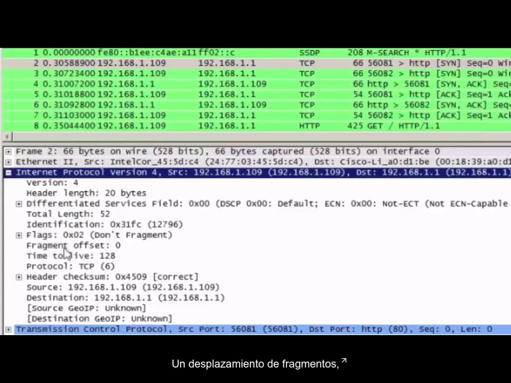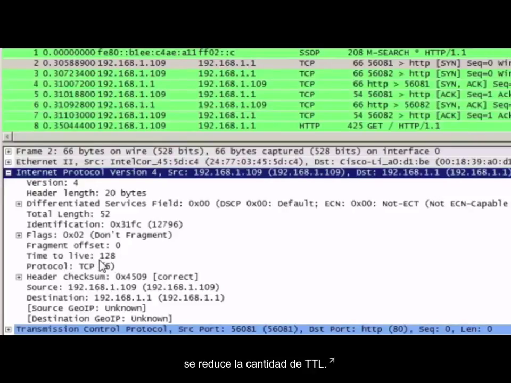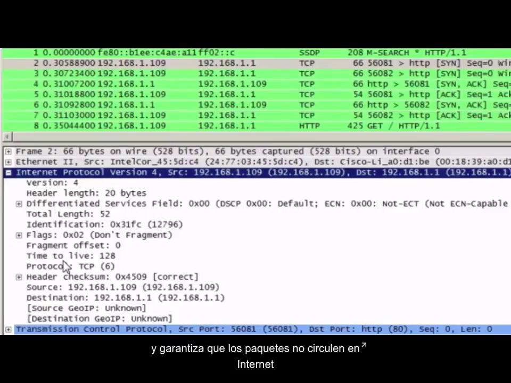Fragment offset. The TTL, or time to live, which is set to 128. Every time a packet is routed from one hop to the next, the TTL number is reduced. When the TTL number reaches 0, the packet is dropped, ensuring that packets don't circulate on the internet forever on an endless loop. The TTL value is also used in ICMP trace routes and pings.